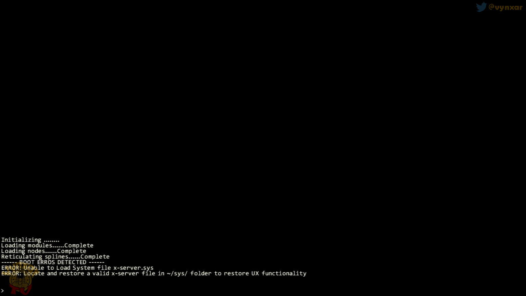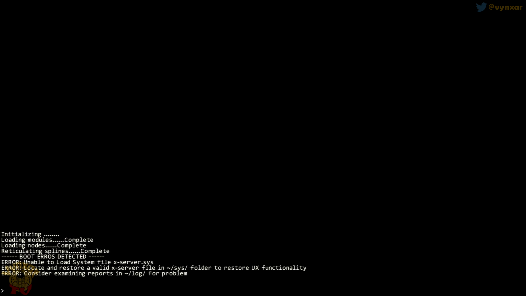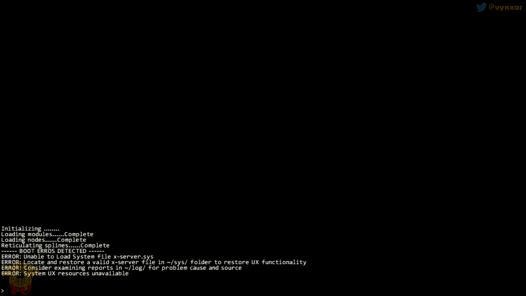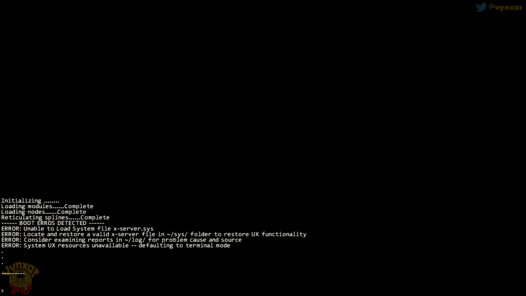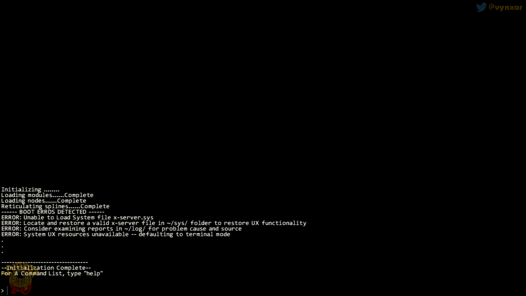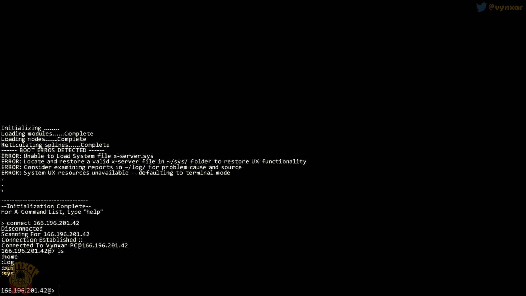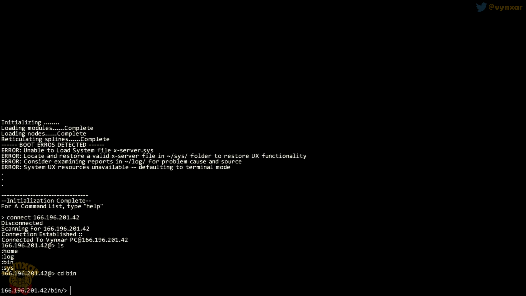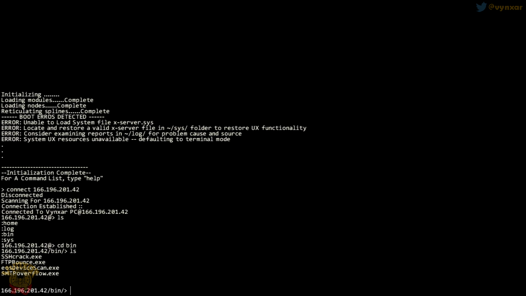So let's see. Now I know what I need to do. And it's written everywhere. Unable to load system file X server pointers. So it needs to be in the system folder. So I need to find where it is, and I need to put it back in the systems folder. Okay, I can do that. Let's take a look. cd bin. ls. No, not in there at least.